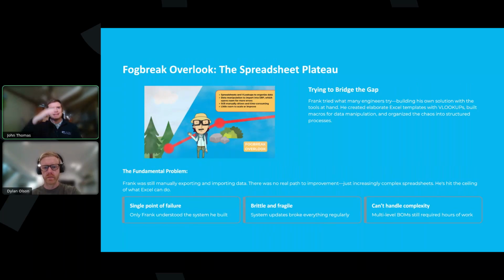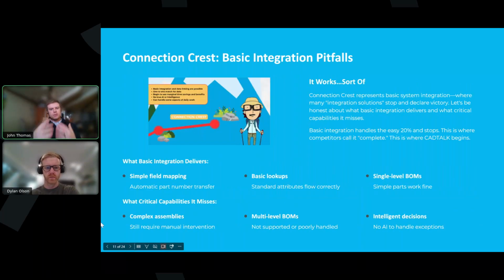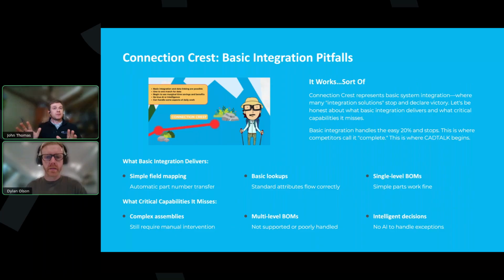So that's that second step up. You are trying to figure out that data entry, but spreadsheets only get you so far. So maybe you look at a basic integration. It does work. You've reached Connection Crest, is what we call this level, where you are beginning to see the fruits of integration. You're seeing some part number transfer, some basic lookups, some single-level BOMs. But why does this fall short for companies sometimes, Dylan? Sometimes this is all you need. But why does this sometimes fall short?